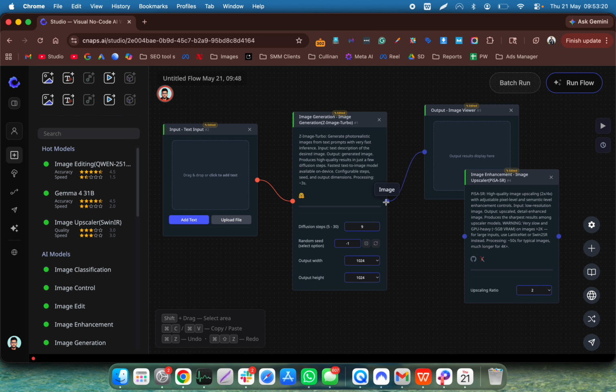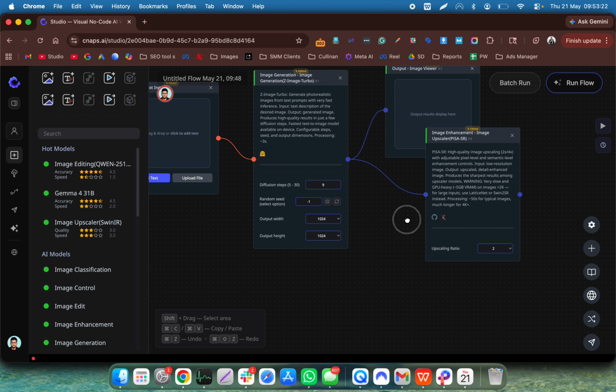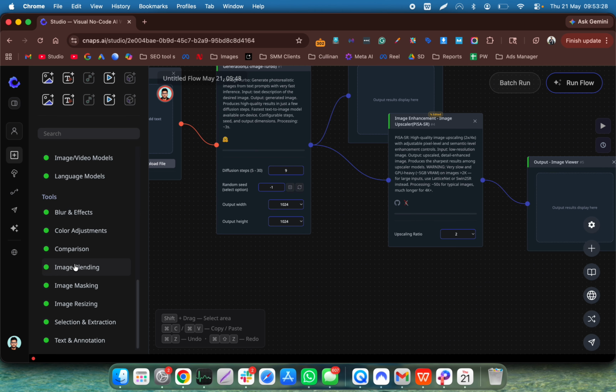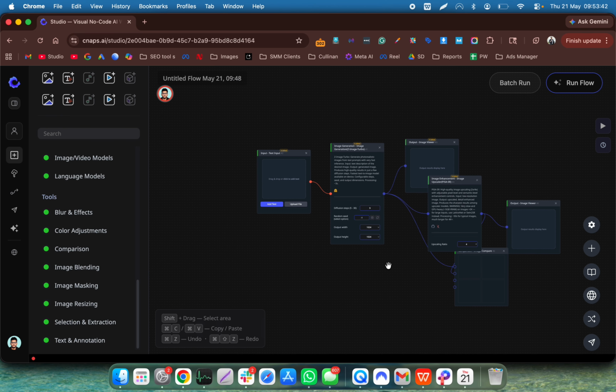And let's connect the output from the image generation model to the image upscaler model and extend this edge to get the output. So here is our image viewer node. And I will add an image comparison node to compare the images. Let's connect the output from the image generation model, and now from the upscaler model. And I'll set the upscaling ratio to 4.